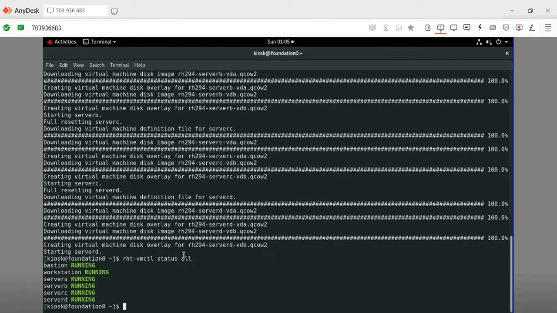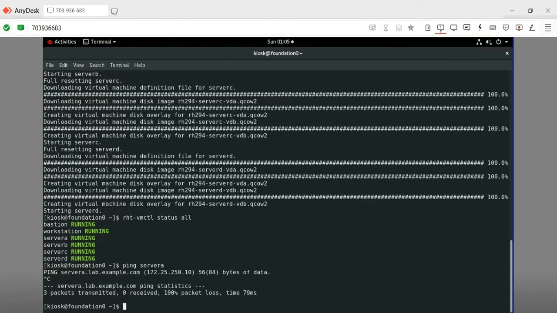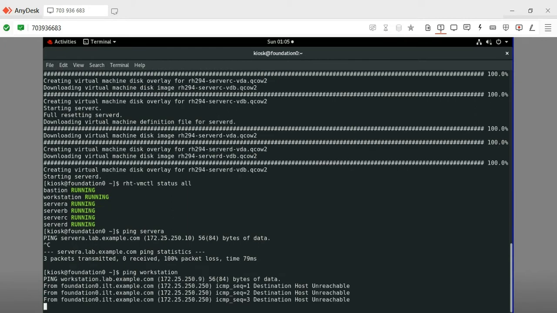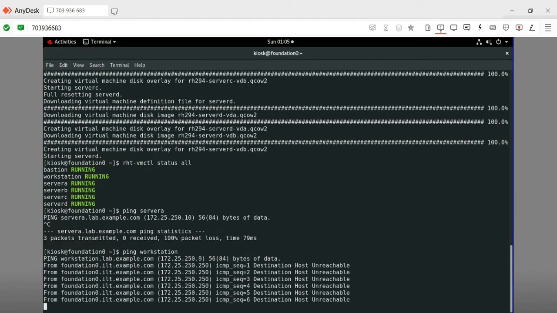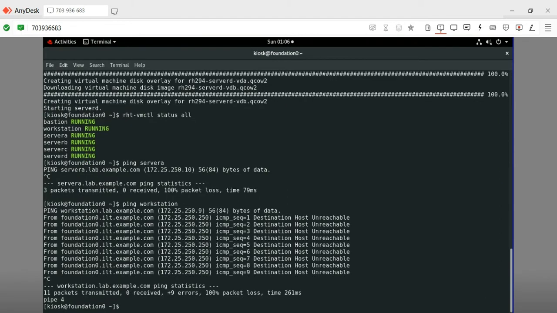And let me ping server A. This will take some time. Let's wait for this system to come online.